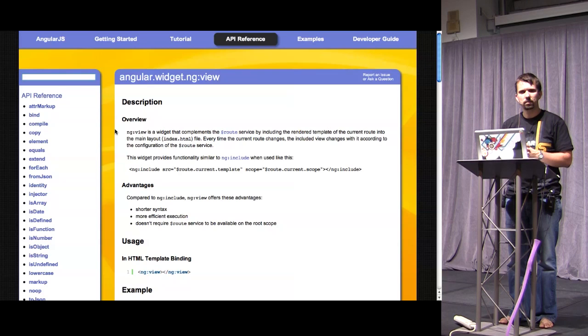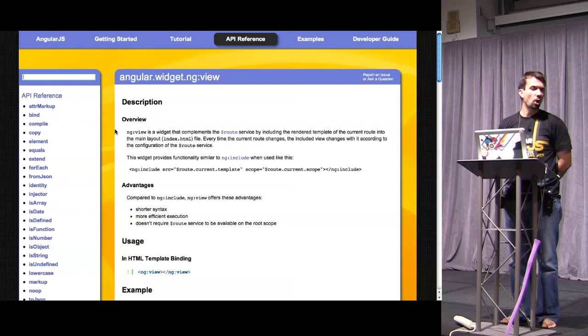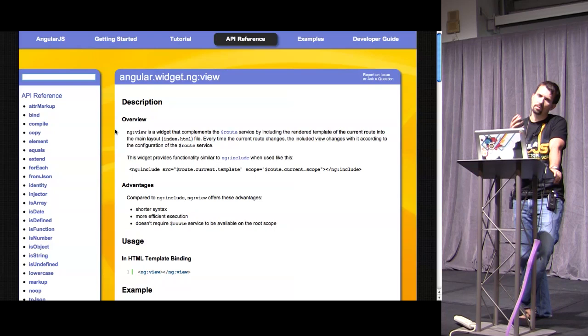Okay, so the question was, how easy is it to test the code that you write in Angular? Not just code that you've already done, but if you are building a module. So how do you test anything that you write either for Angular or with Angular?